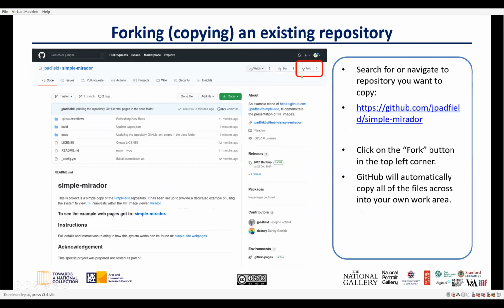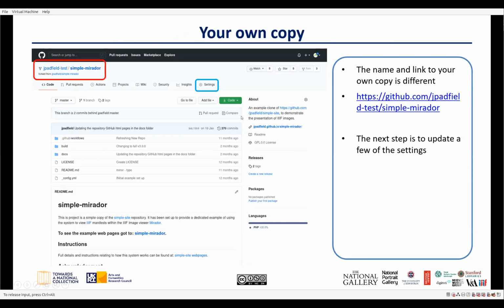So the next step is to search for or go to the Simple Mirador site, which is jpadfield/Mirador, and that's the link there. And you go to the top right-hand corner and you want to click on the fork option. It will then automatically copy your whole system and drop you into a page like this. And as you can see, it's slightly different. It's jpadfield-test, and it says it's forked from there. So there you have your own copy of the whole system.